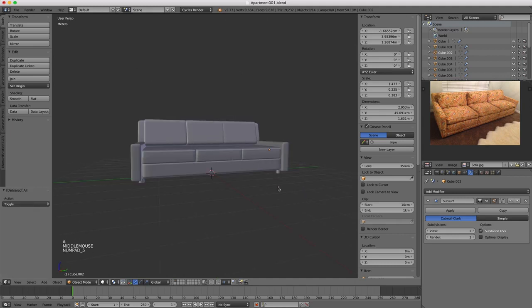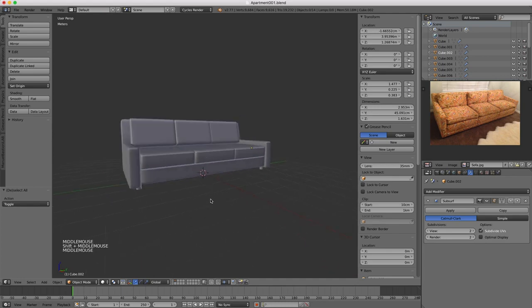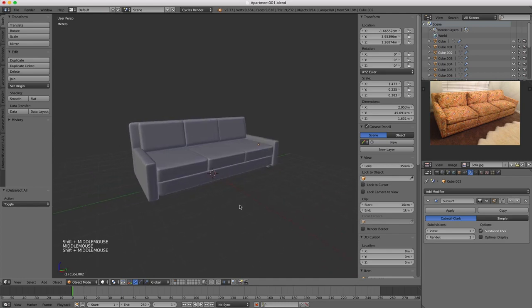All right. So there we go. There's the beginnings of our couch. Now the next thing we need to do is UV map it.